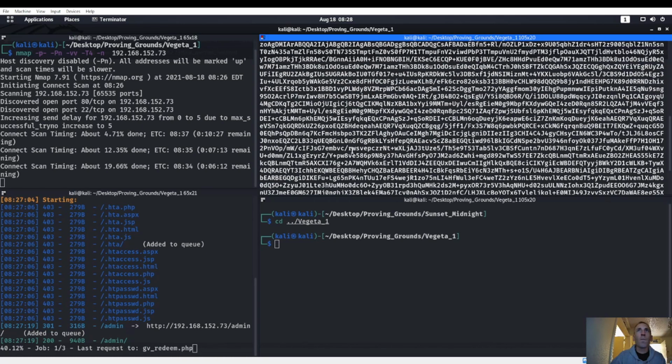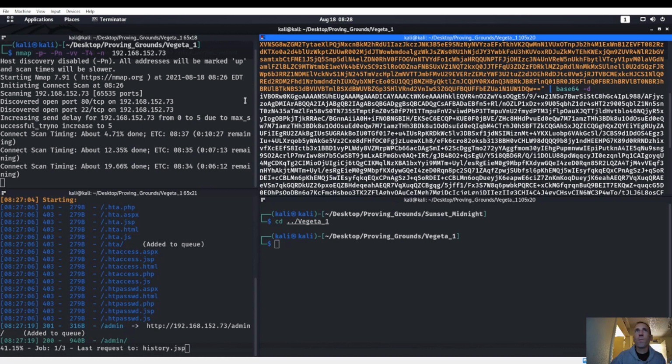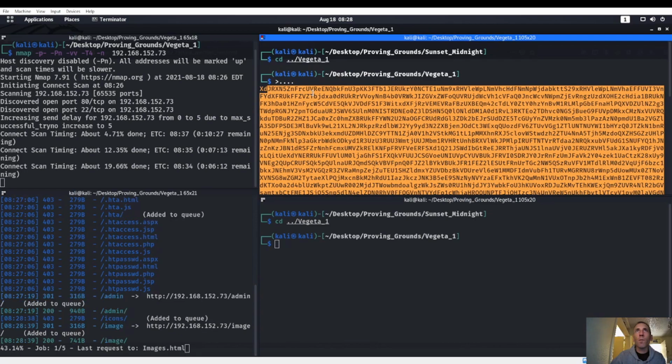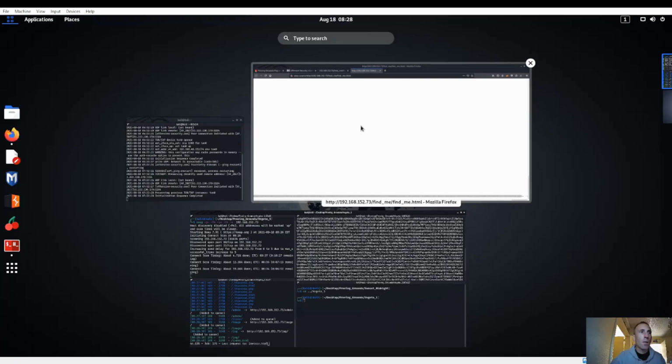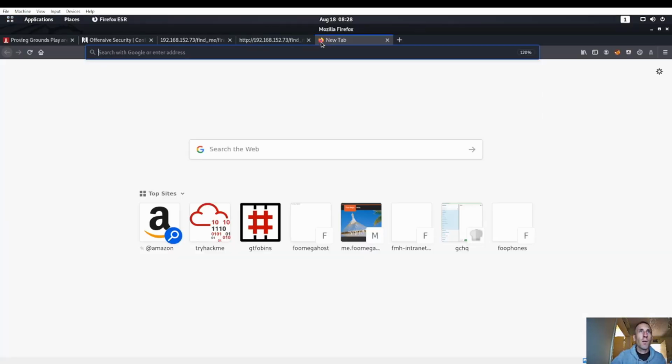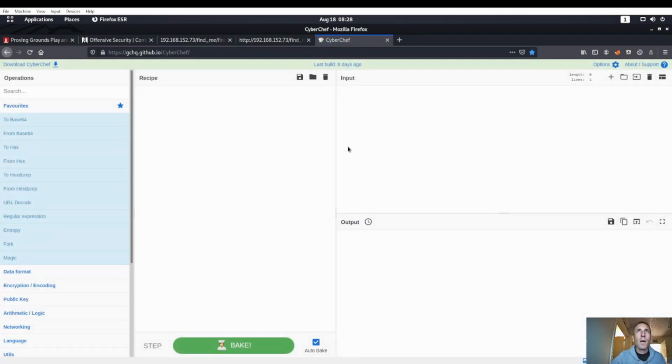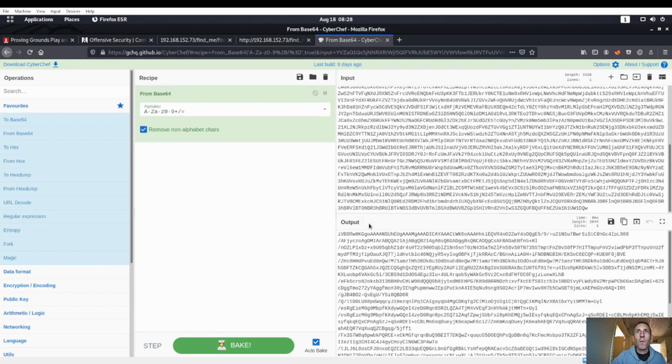What the hell is that? Is this something else I'm supposed to know? Let's go ahead and actually throw this into CyberChef, shall we? Yeah, let's throw that guy into CyberChef. CyberChef.IO. There we go. Output. Easy day. From base 64.